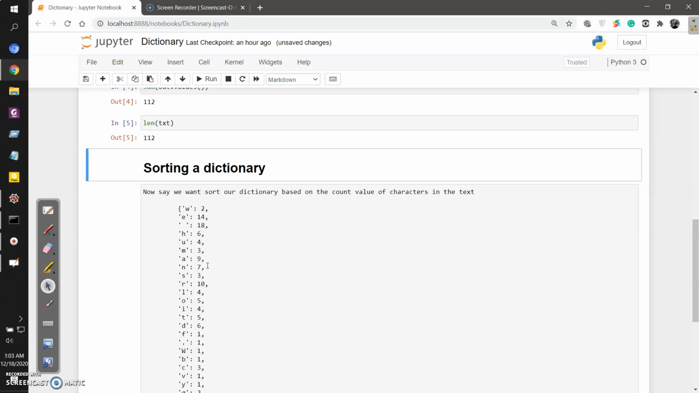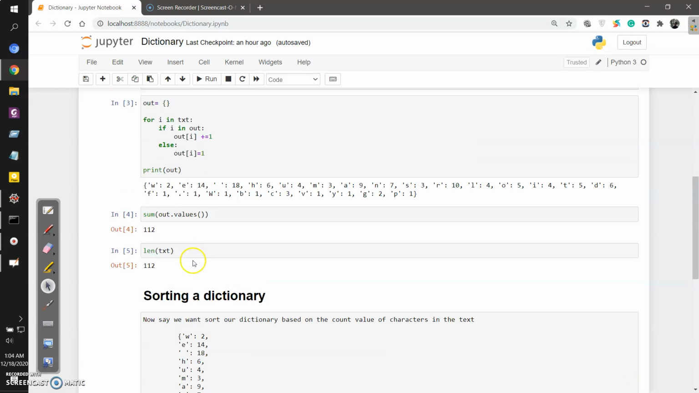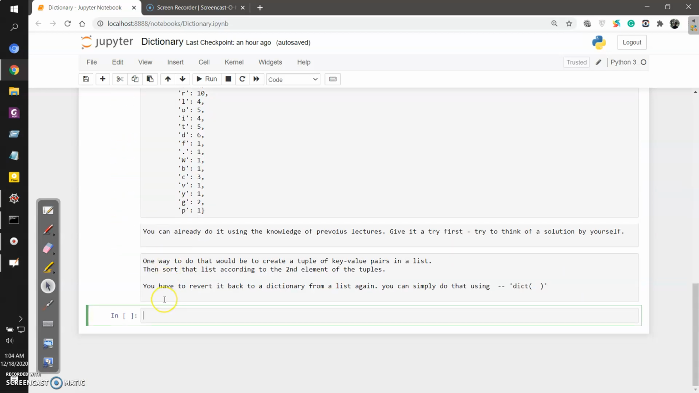Now there is a simple way to do that using a function. Some of those functions will be defined in the next lecture, but within your knowledge from the last lectures, you can already do that if you think about it. So give it a try, but let me show you here.